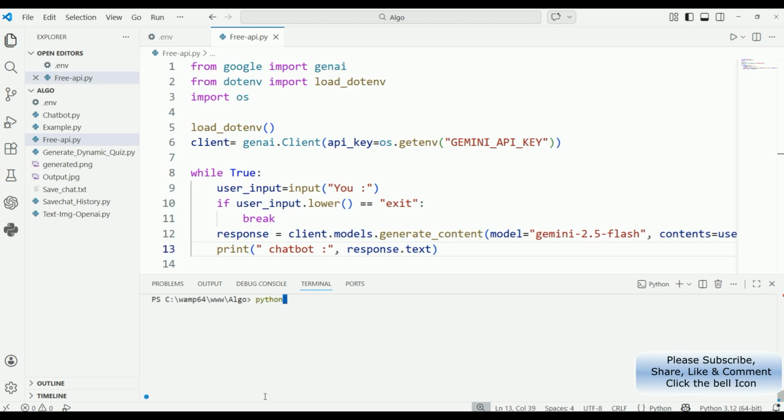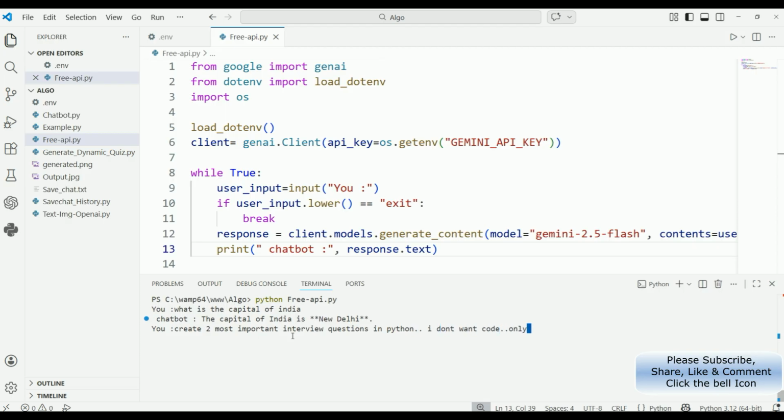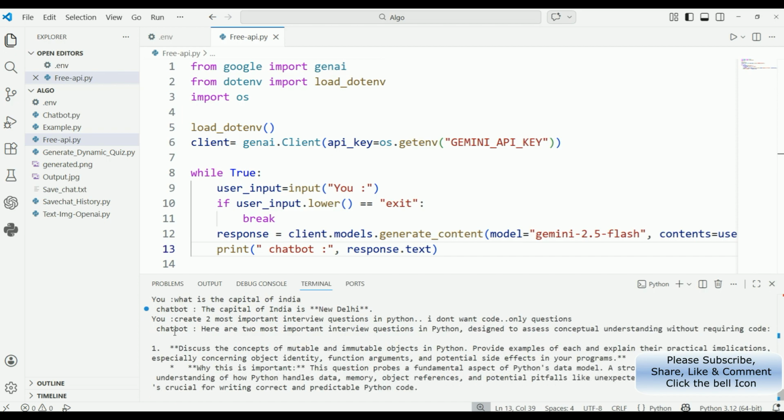Final output after the end of this video tutorial. Python. See, now the chatbot is working. What is the capital of India? The capital of India is New Delhi. Again, one more question I will ask. Create two most important interview questions. Interview question in Python. I don't want code, only questions. And here we got a chatbot reply. Here are two most important.